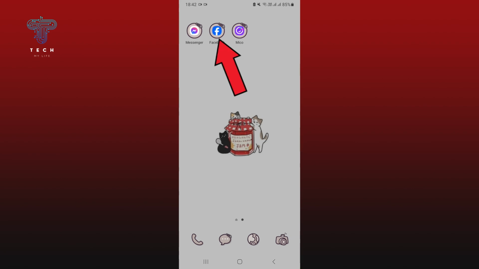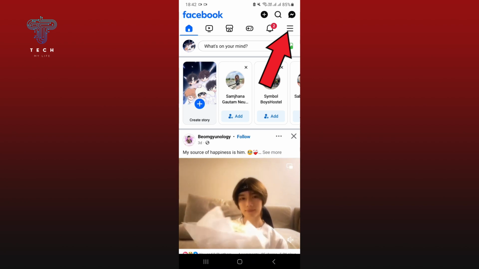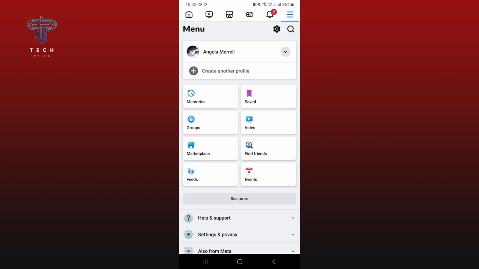First, open Facebook on your mobile device. Tap on the three horizontal lines at the top right of your screen. Tap on the settings icon.